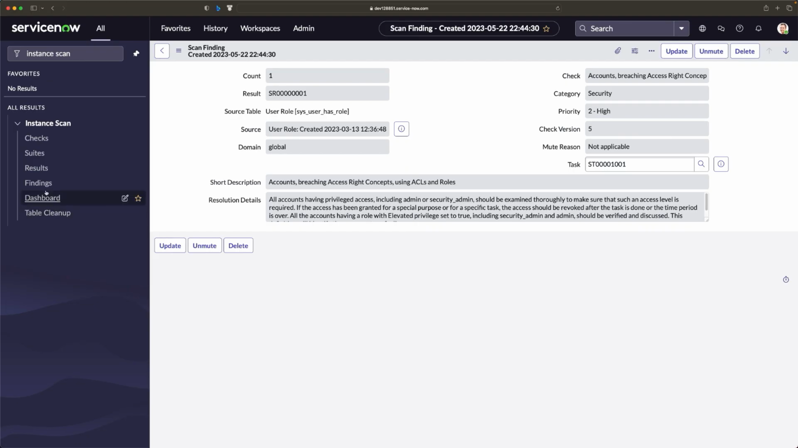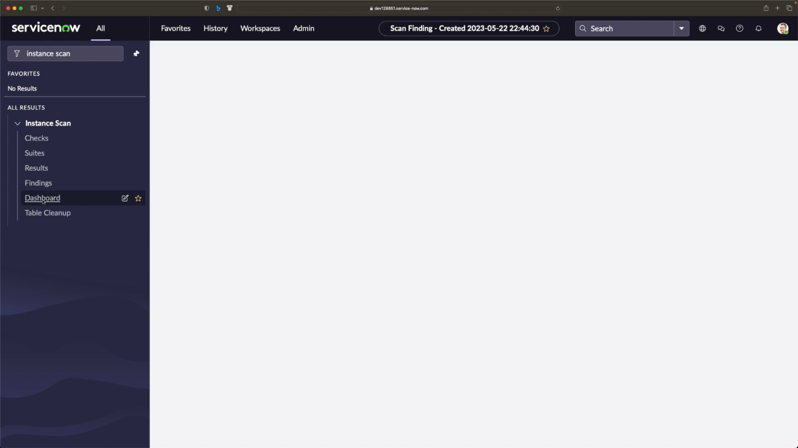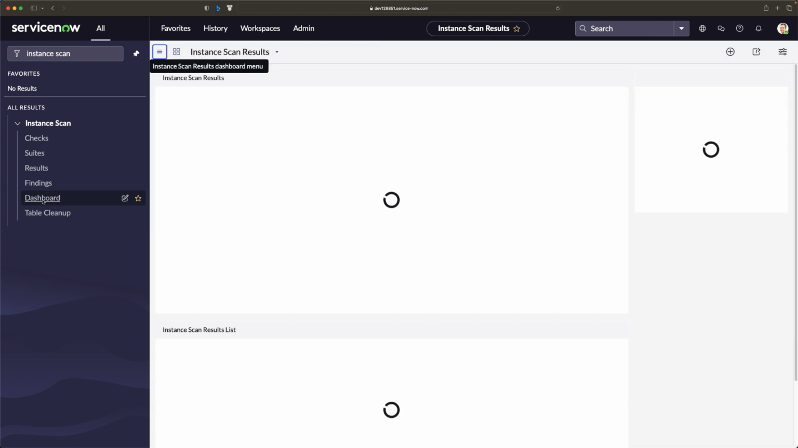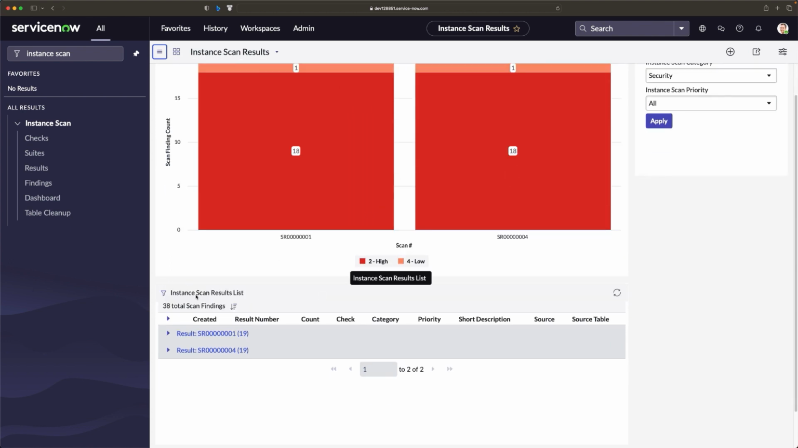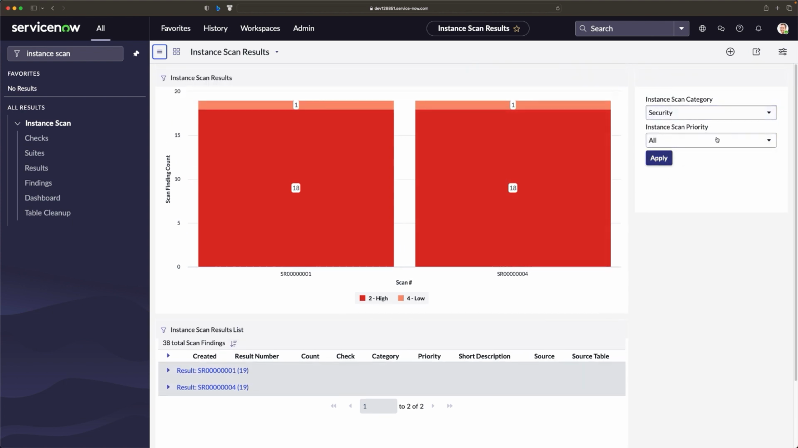Now, one dashboard you can access directly from the application, which is here. If you click on this, you will see this dashboard. The name of the dashboard is instance scan results. It shows you the latest scan as well. See, it says scan finding count, and here it shows the instance scan result list, all those results. And then it also provides you the interactive filter. You can see the data on the basis of these filters as well.